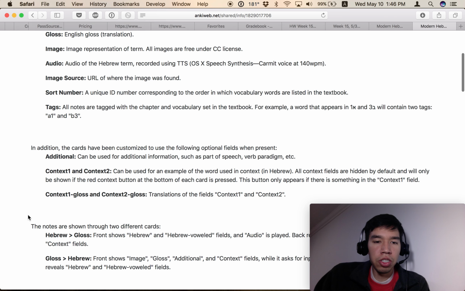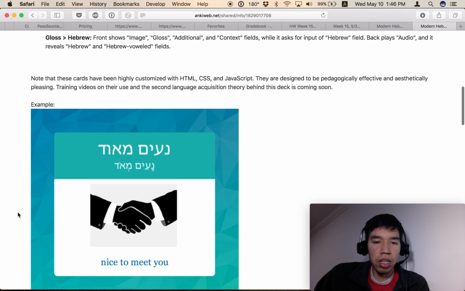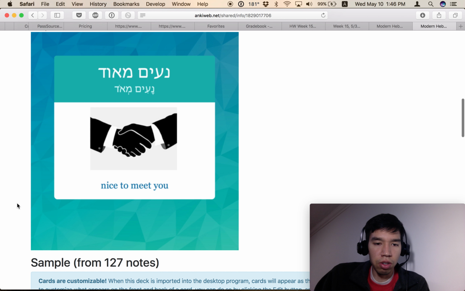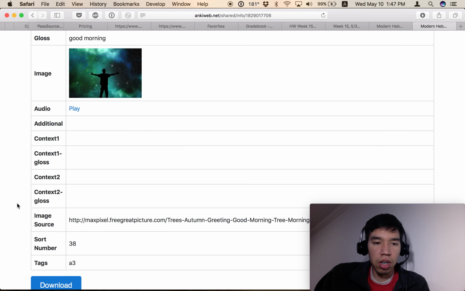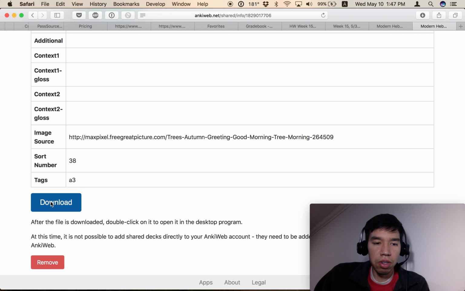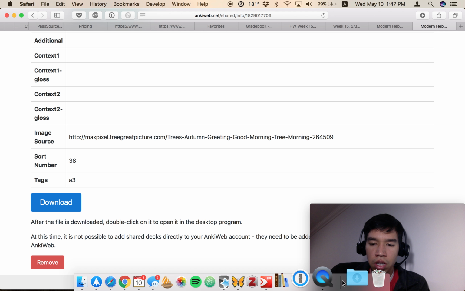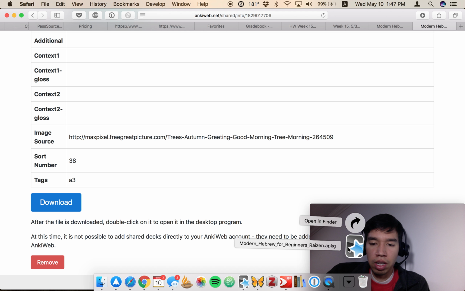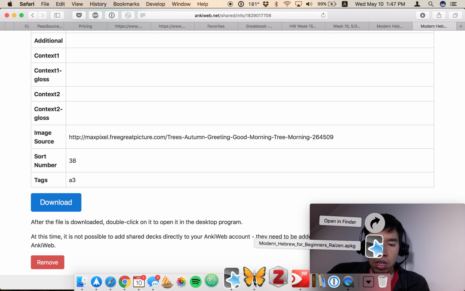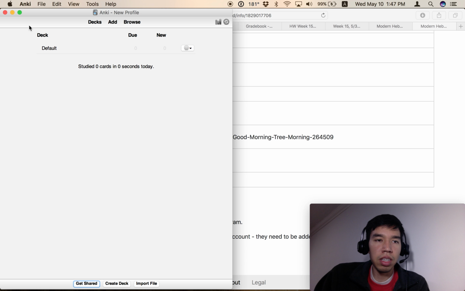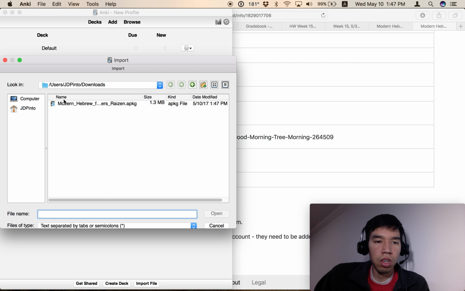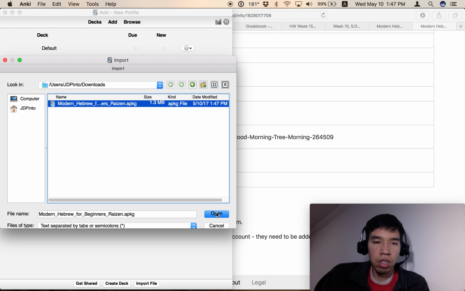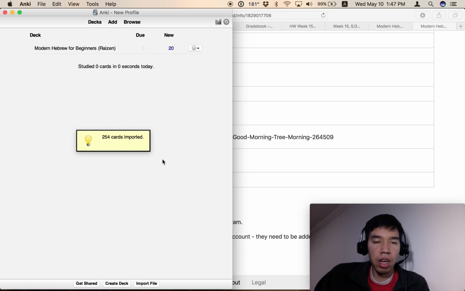There is some information on how the deck works and what's included in it. Here's a little sample image of what it'll look like, and I'll show you that once we get it installed. And a few sample cards. But let's go ahead and click Download, which will download the file itself to our computer. Once you have it downloaded, you can just click on it, and Anki should open it up automatically, or you can go back to Anki and go to File, Import, find the file wherever you downloaded it to, and open. And Anki will go ahead and import that.